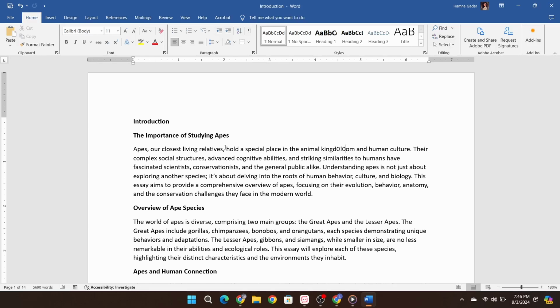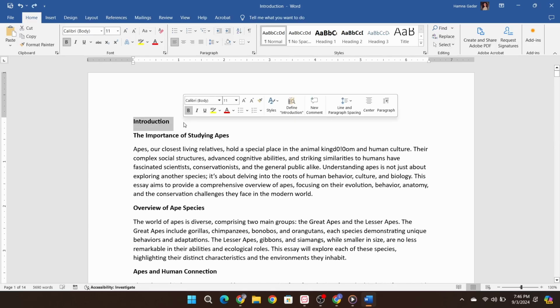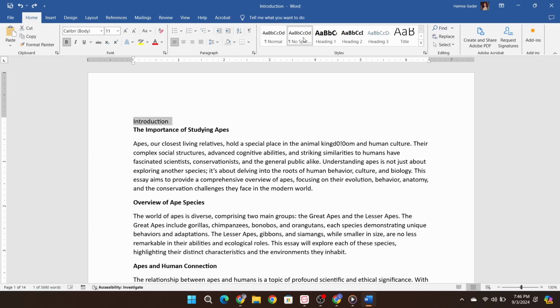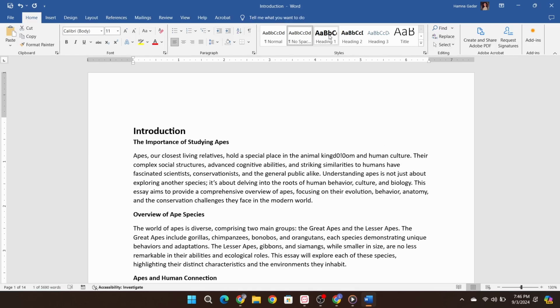Before we insert a table of content, it is important to properly set up your document using heading styles. This helps Word recognize which section to include. To do this, highlight the title or heading you want to format. Then go to the Home tab. From here you will see a list of heading styles. Heading 1, Heading 2, and so on.